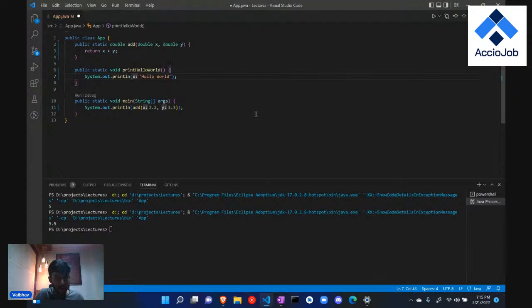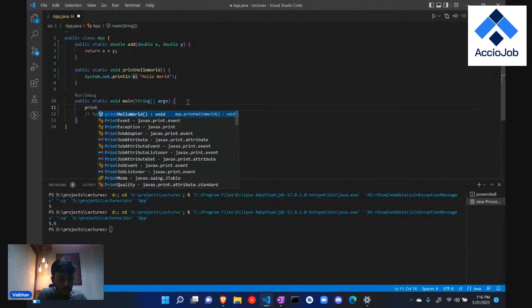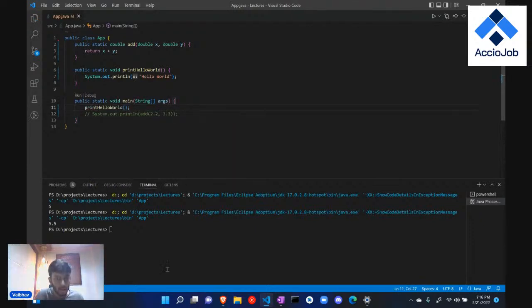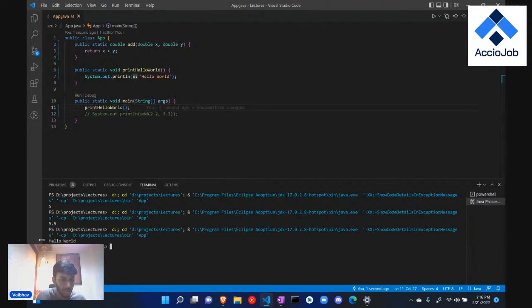Yeah. And I can quickly save it, and I don't need this anymore. And I can call my function from my main method in a similar way. And let's run it. So the function is printing hello world and it is not returning anything. Is that clear, everyone?